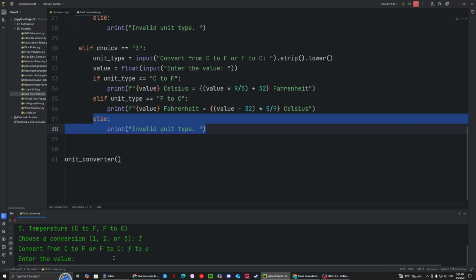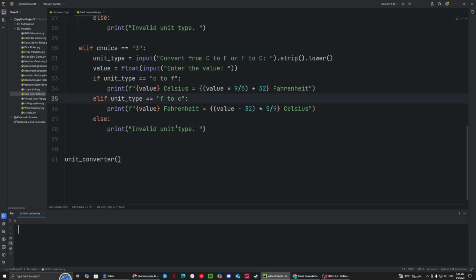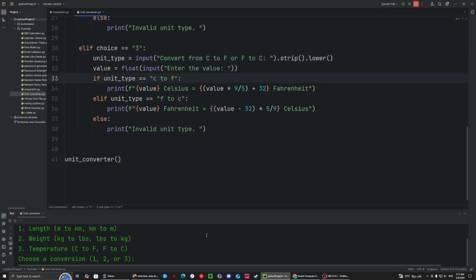We're going to be converting Fahrenheit to Celsius. Let's say 100 degrees Fahrenheit. So as you saw, we ran into an error. That error was basically because we had C to F and F to C in capital letters. The F in both cases was capital, and the C in both cases was also capital, which causes an error, and that's why I use dot lower. But in this case, I just changed them to lowercase, and if we run it again and try it, then it should work this time.